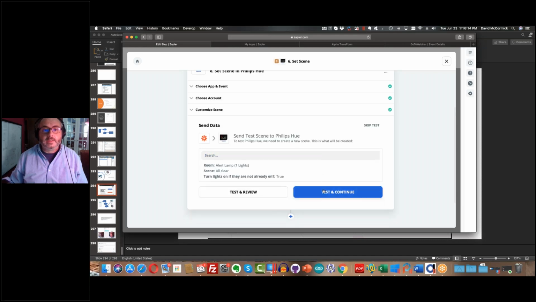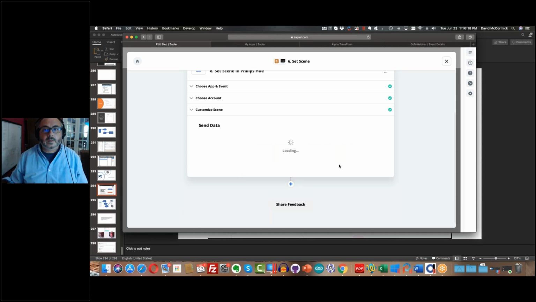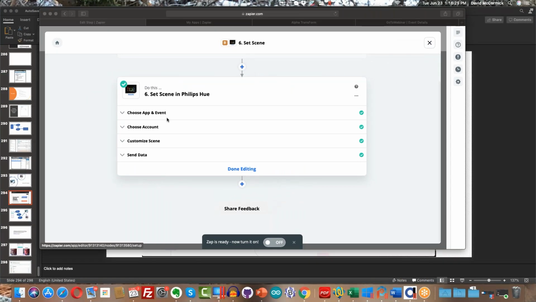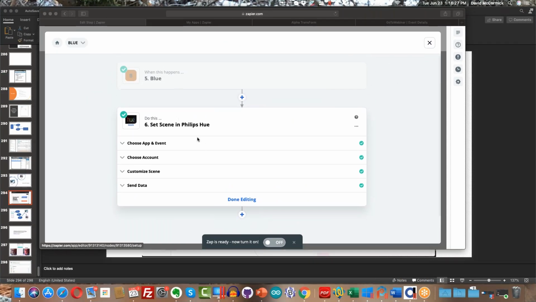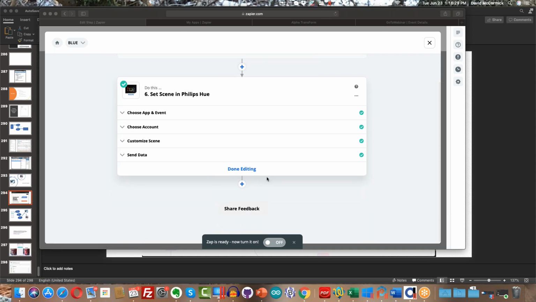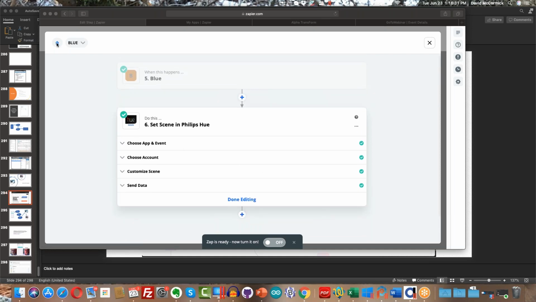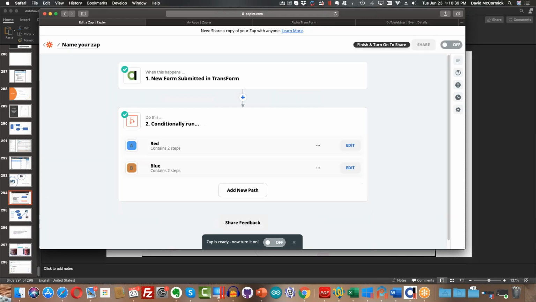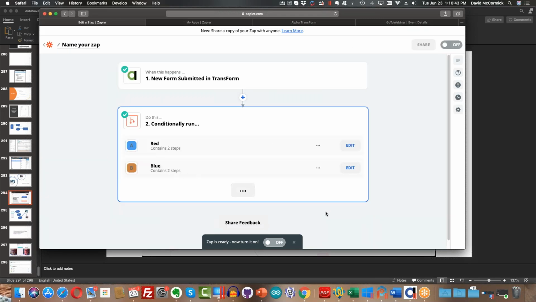And I'm going to say test and continue. Let's see. Whoop. And sure enough, the light is now dimmed down to this blue color. Cool. So then finally, I need to add one more path to make this work. I'm going to go back here to home. Actually, I think what I want to do is close this, exit paths, because I want to add one more. And you're allowed to add up to 3.